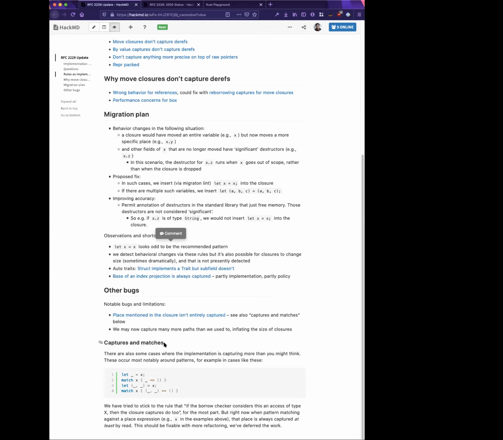Is the proposal here to detect when other fields have non-trivial drops and only insert the x equal x at that point? Yes. If we know specifically what fields have a non-trivial drop, then rather than inserting a let x equal x, would it make sense to just insert a call to drop at the end?